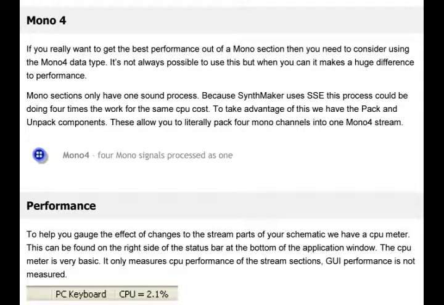Mono 4. If you really want to get the best performance out of the mono section, then you need to consider using the mono 4 data type. It's not always possible to use this, but when you can, it makes a huge difference to performance.